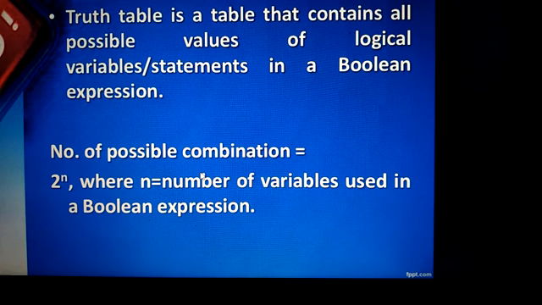The AND operator represents multiplication and it is represented by a dot. AND operator is used for multiplication. For example, if x is one variable and y is another variable, the AND operator is represented by x dot y. Now coming to the OR operator.